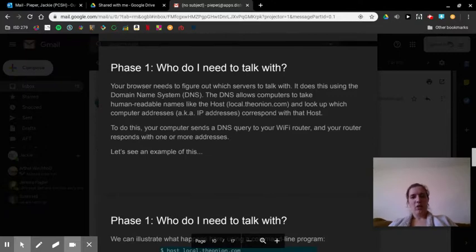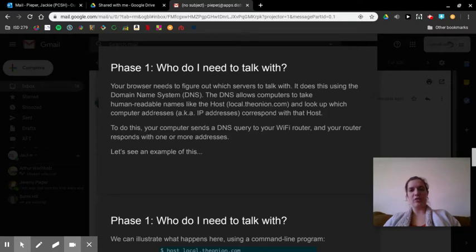Okay. Who do I need to talk with? Your browser needs to figure out which servers to talk with. It does this using the domain name system. The DNS allows computers to take human-readable names like the host, local.theonion.com, and look up which computer addresses, IP addresses, correspond with the host. To do this, your computer sends a DNS query to your Wi-Fi router, and your router responds with, let's look at this example.